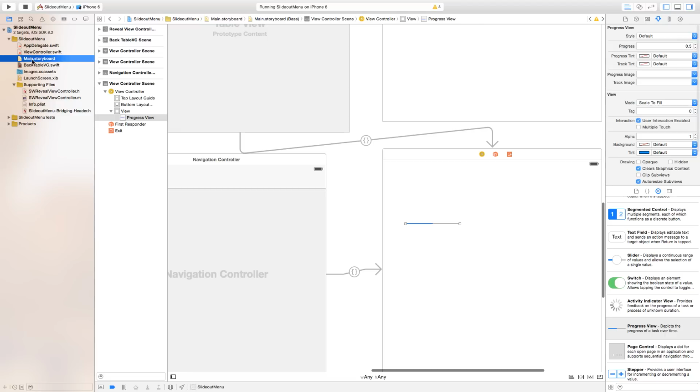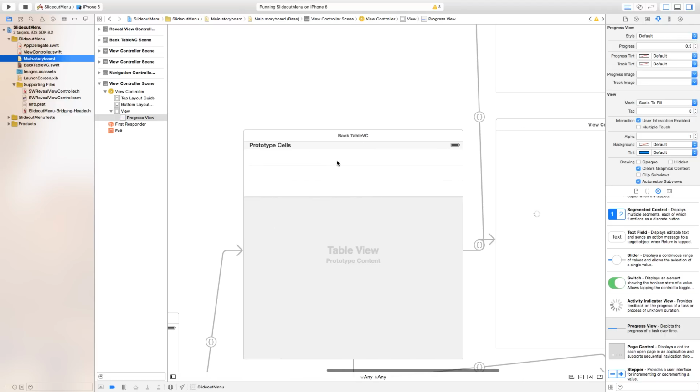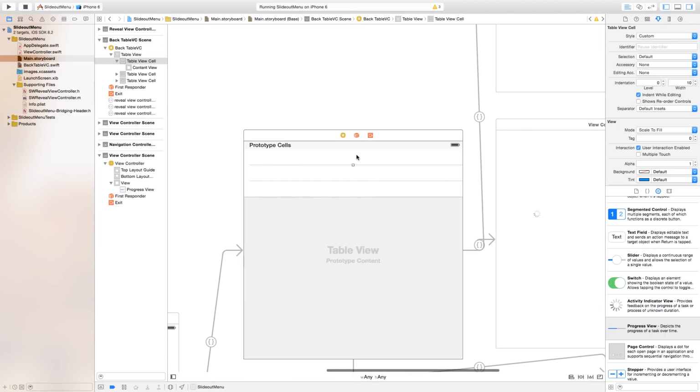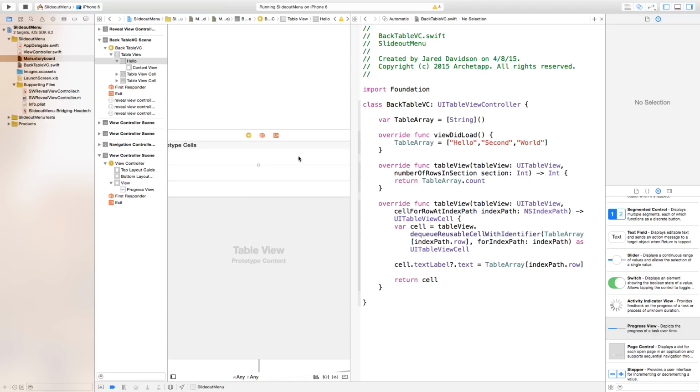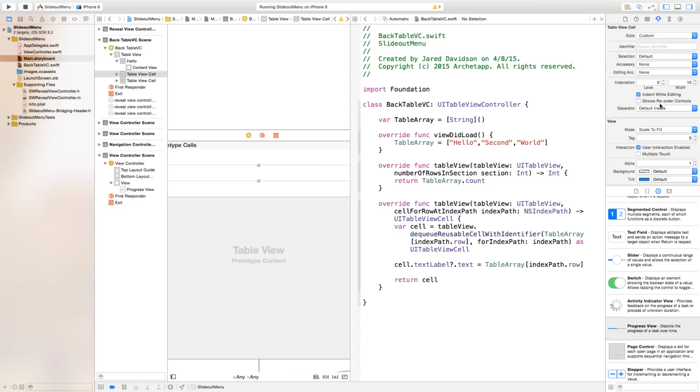And now let's go back to our main.storyboard, click on our backtable view controller, and on our first cell, we want to set the identifier equal to hello, and you also want to make sure that it's capitalized properly. Let's open this up. Hello, second, and world. So again, our identifier will be second, and our last identifier will be world.